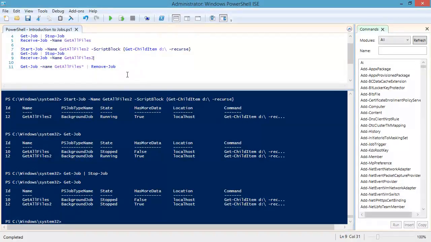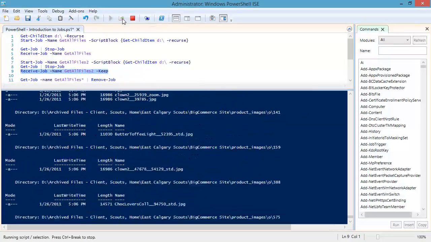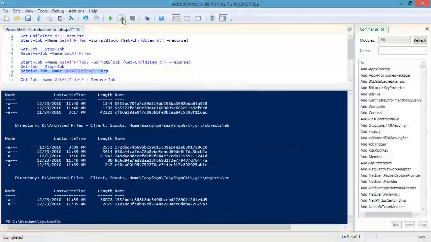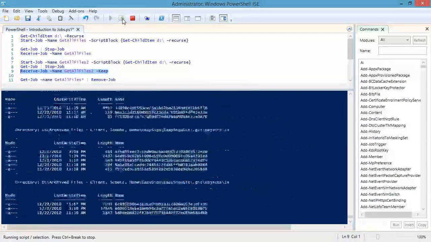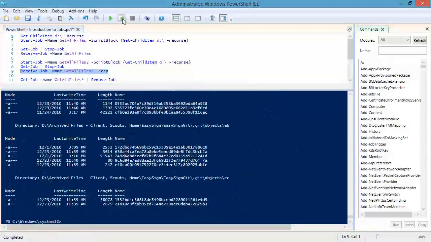Now, rather than just get the data back, I'm going to add the parameter keep. And that tells the system to keep the data available. So this is a kind of side benefit on occasion for jobs. Now I can run it again. And that set of objects that's been collected is still there and still available.